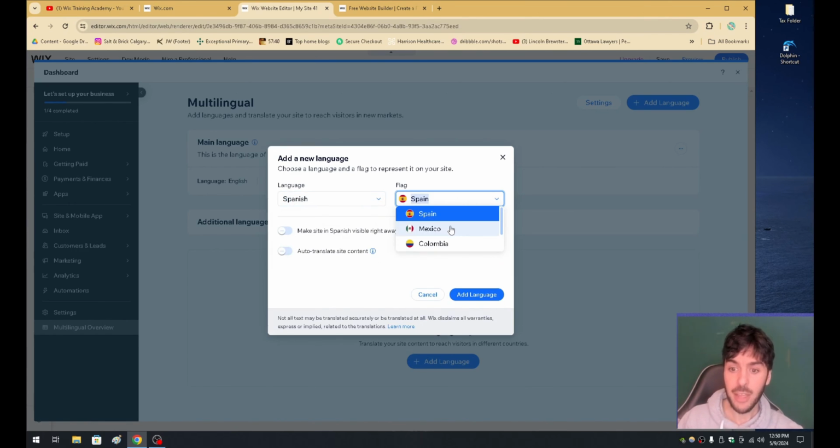And we can choose either Mexico, Colombia, Venezuela, Peru, or any of the Latin American countries. So in this case, we're just going to go ahead and select Mexico. And we're going to have an option here that says make site in Spanish visible right away. So if we enable this, we can automatically have the dropdown show this.